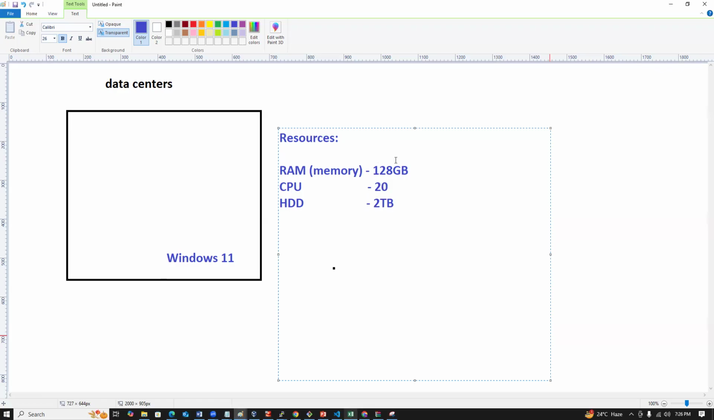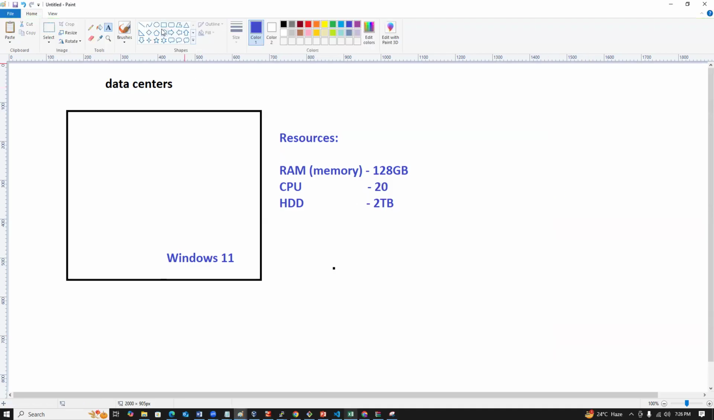For a development server, we don't need this big an amount of resources. So that's the reason we install virtualization, and we can use the resources to install a number of OSs based on the resources. You already installed the Windows 11 OS on your laptop, right?